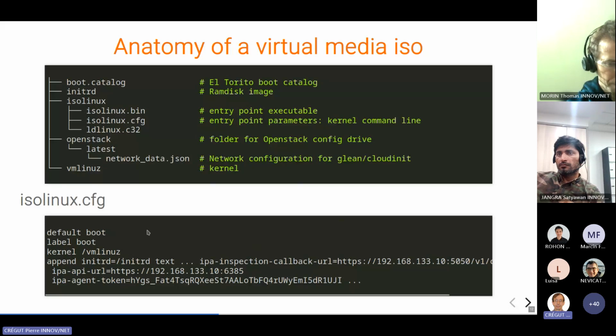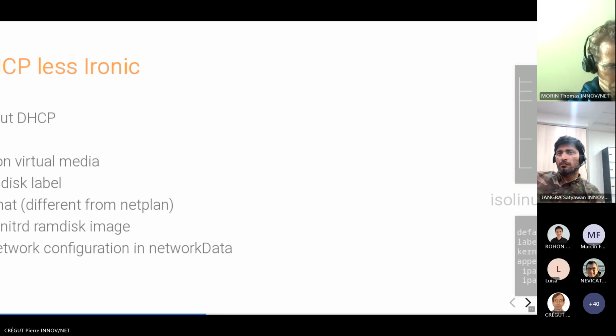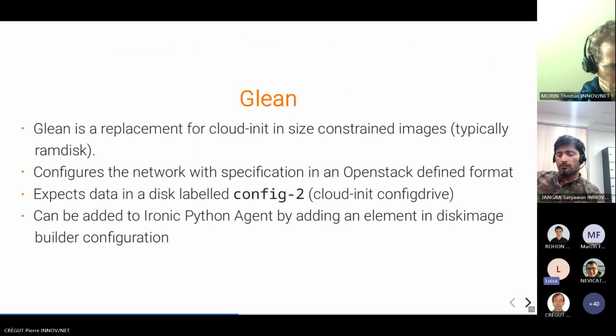And so the place where you find the network configuration for Glean is on this disk under a very weird path named OpenStack latest and network_data.json. And if the Ironic Python agent knows where to find the disk, it's because it is labeled. And the label is config-2.